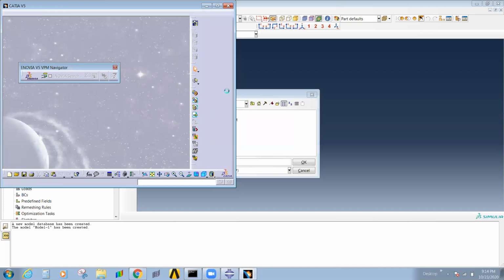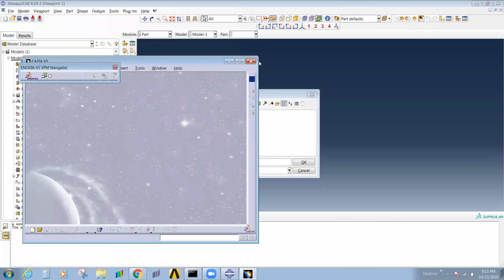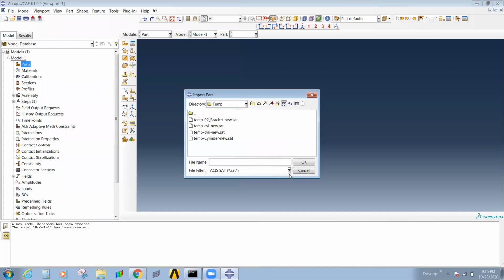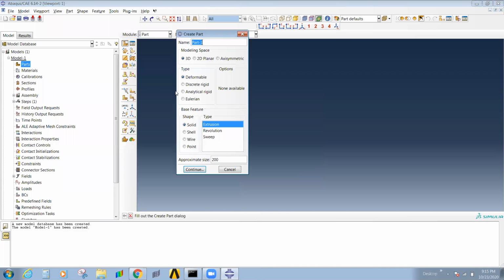The simple thing we can build. When it comes to a complex thing, it will be very difficult. So as a part, I'll take it as a solid, 3D, deformable. And for the solid, I'm taking revolution, and the approximate size I'll put as 1.